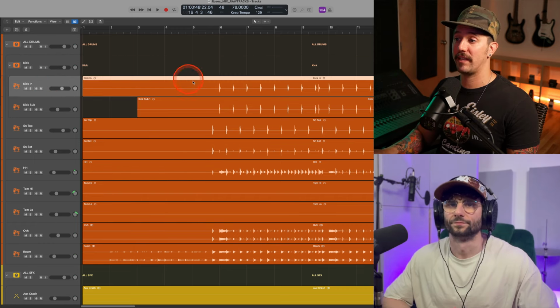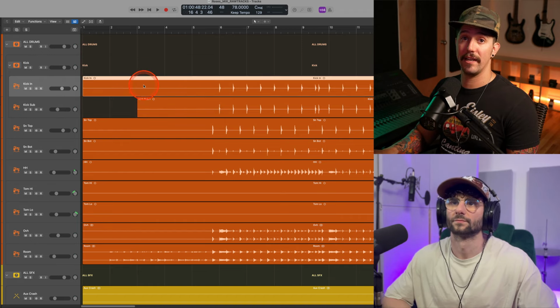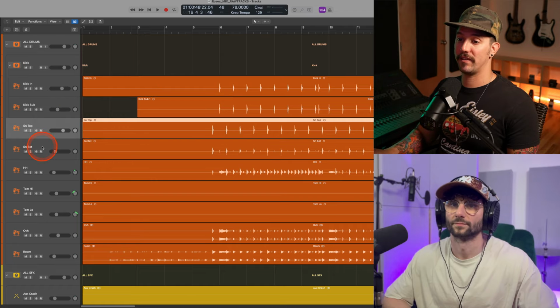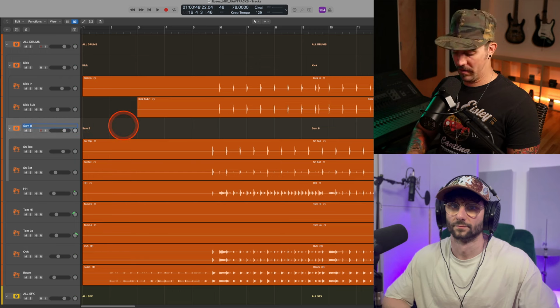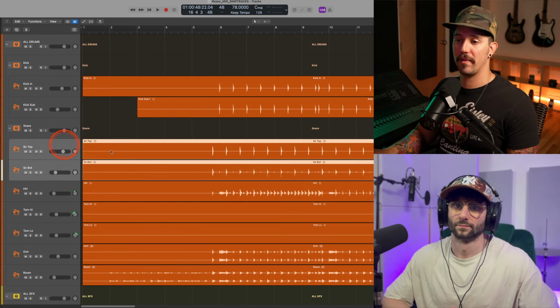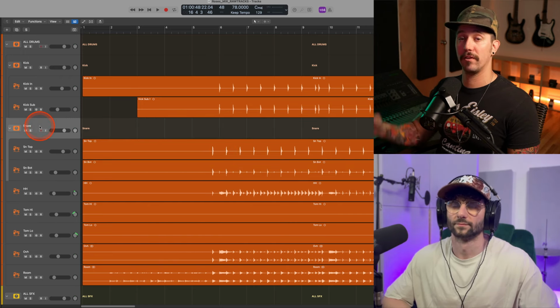I've got my balance here, this kick in and kick sub kind of balance. The kick sub is like my low end. The kick in is a little bit more of that attack and that smack. And then we've got the snare top and snare bottom. I'm going to send those to a bus as well and just call it snare. Same idea, just multiple mics blended together to create one snare sound that we can then sculpt with EQ.